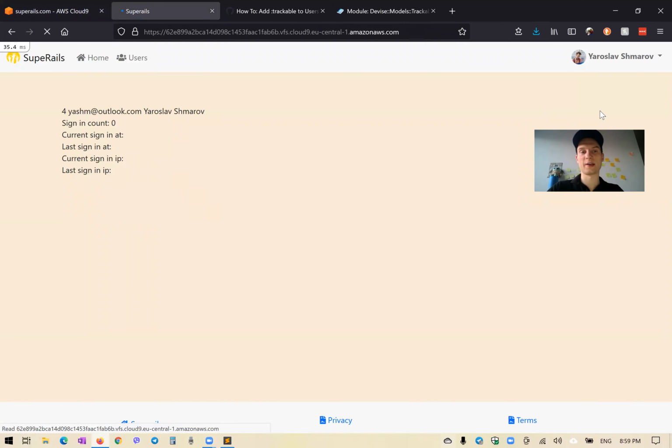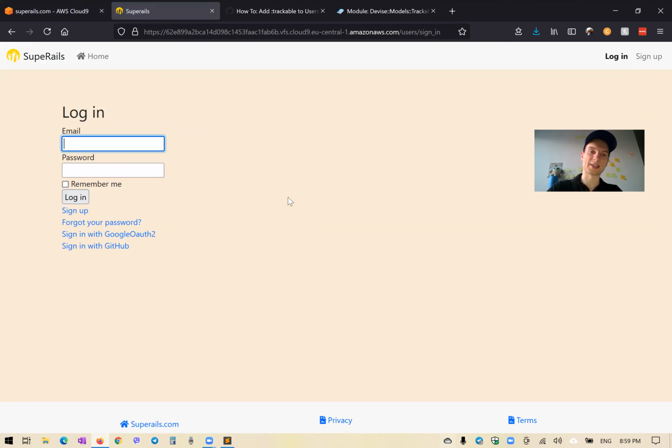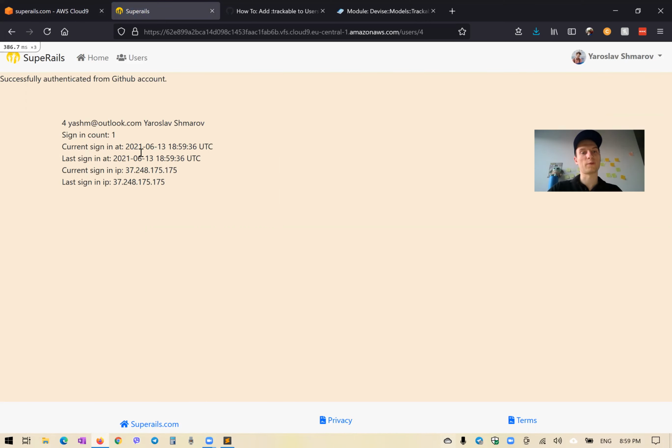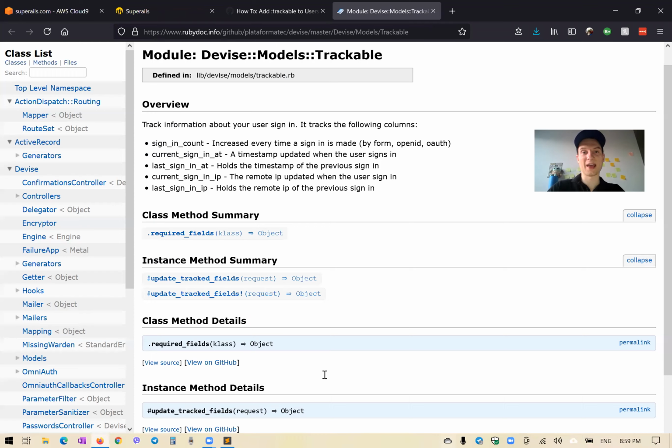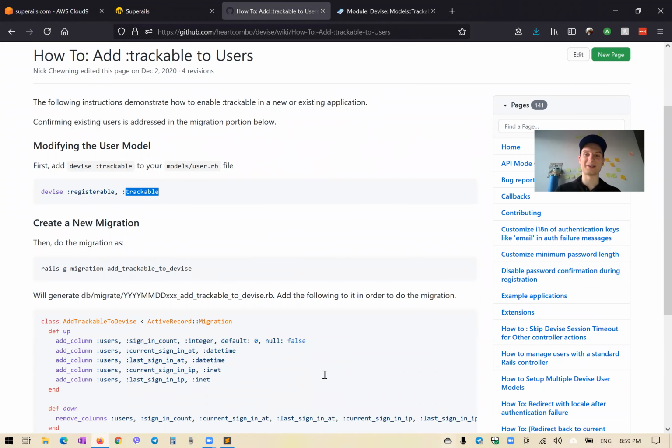But if we sign out and sign in once again, will something change? Yeah, you see, so we've got the information about the current sign in, and it actually is the last sign in, and the IP address. So looks kind of nice. We've saved some additional details about our user that can help us with our analytics in the future. Okay, and this is basically everything you've got in adding Devise Trackable. You see, it's kind of really easy and quite handy, right?